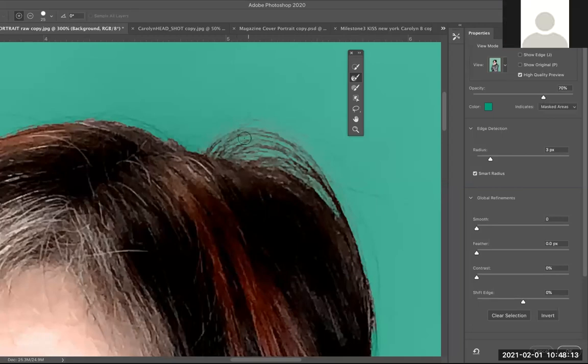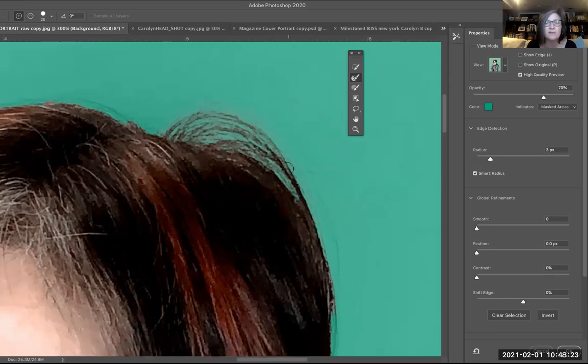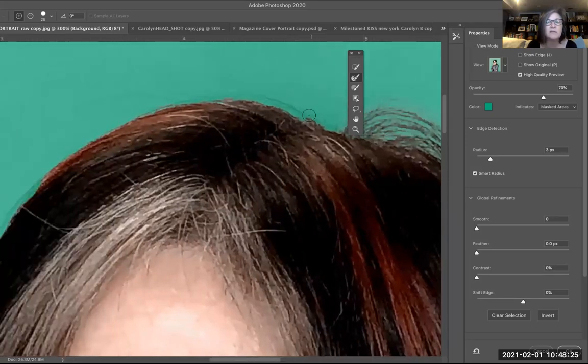Okay, so now you can see my hairs are selected, but it's managed to get rid of the background between my hairs just by painting right over them. And so I'm going to do the same. I'm going to go over all my edges here. See how it's bringing back my hair, but it's not bringing back the background in my edge detection.